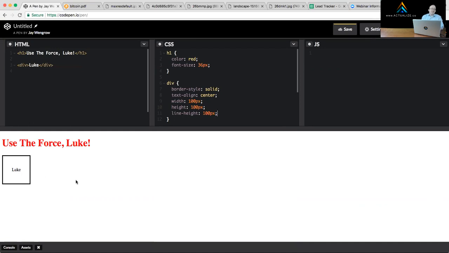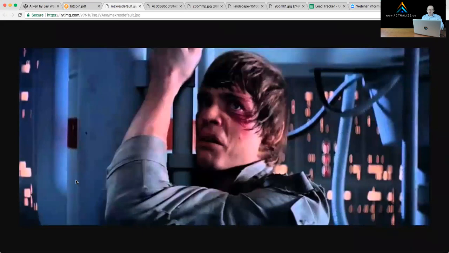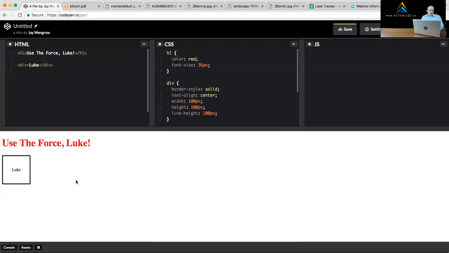So it's fair to say that this looks a lot like Luke, right? Pretty much the same exact thing. So now that we've created Luke successfully, it's time to create Darth Vader.